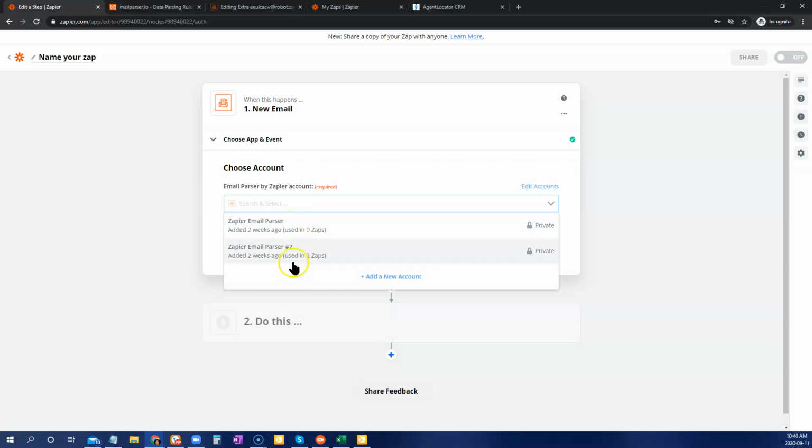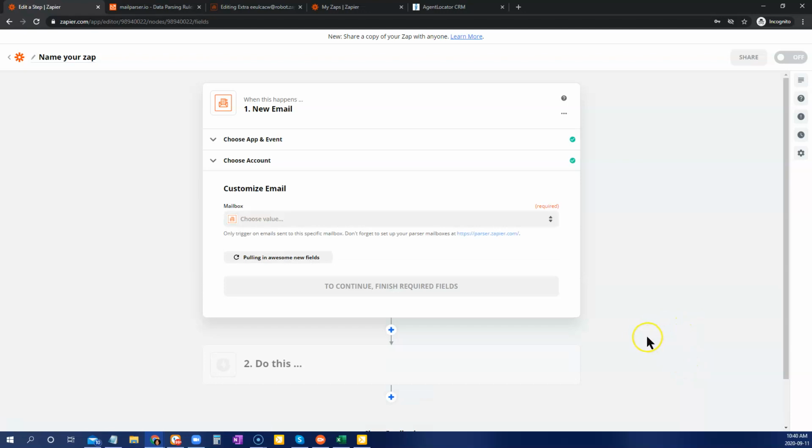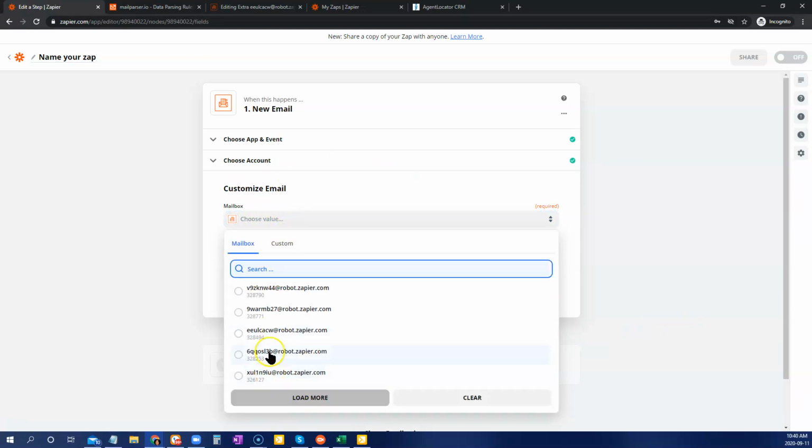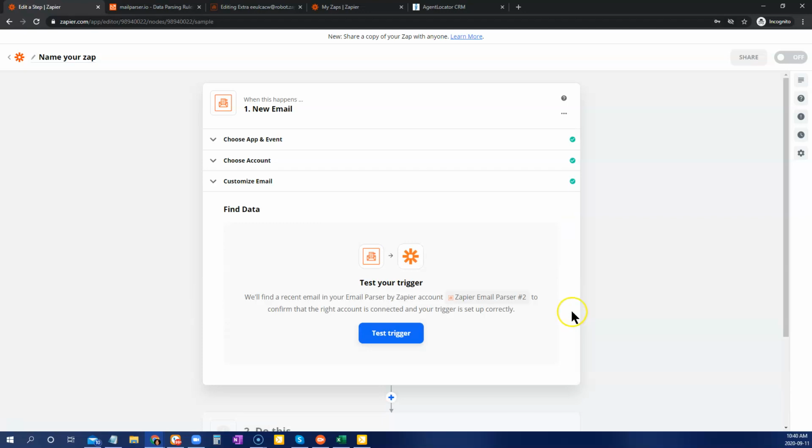Sometimes an indication is how many Zaps are used. In this case, I know this one's been used already in two Zaps. So then we're going to go continue. You're then going to choose the mailbox. So again, it's recognizing which mailbox you used for which purpose in your parsing account. So if you have more than one, you're just going to make sure you select the correct one. And if you only have one, then obviously you're selecting that one. Once you've done that, you're going to select continue.